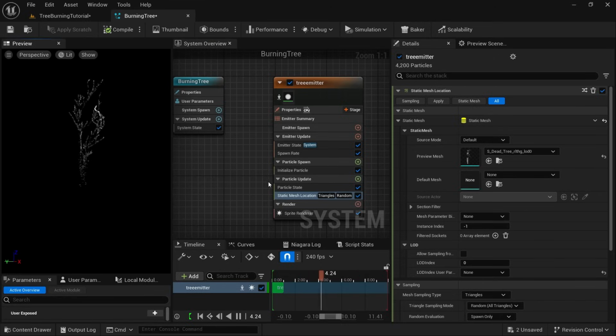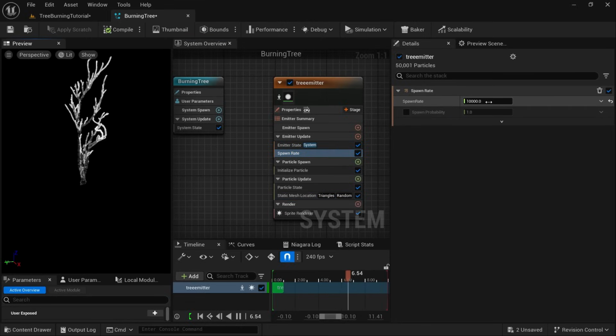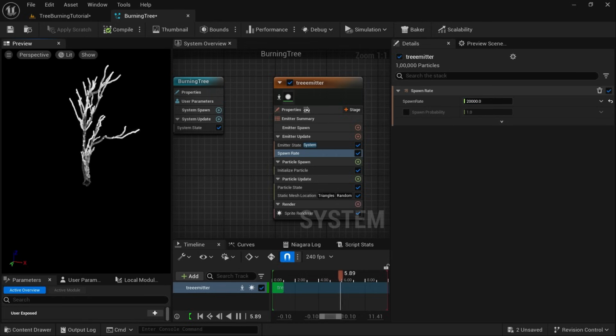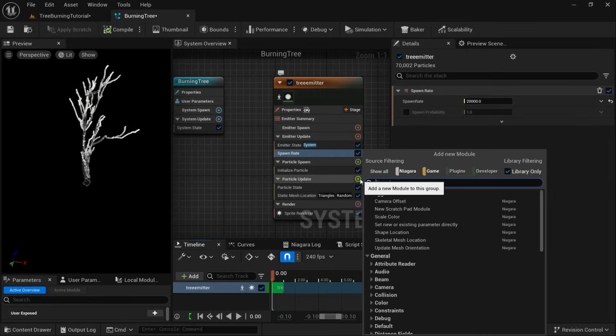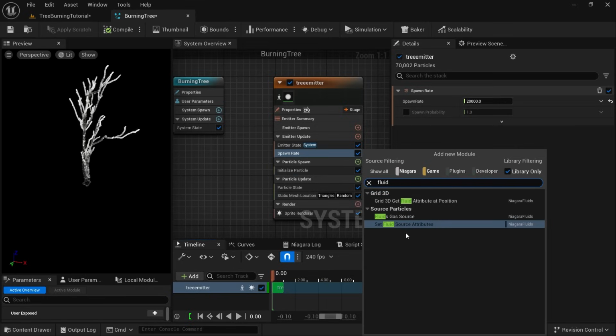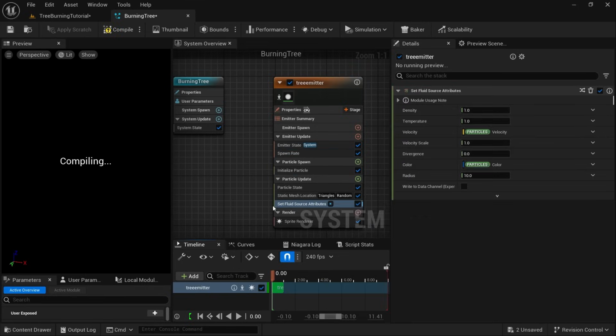Now let's increase the particles, because as you can see, we are not getting that many particles here. So let's go back to spawn rate and take it up to 20,000. And now you can see we are emitting 20,000 particles. To emit smoke and fire from our particles, we need to add fluid to our tree emitter here. So let's go to particle update, search for fluid, and add Set Fluid Source Attribute. This will make sure that our particles emit smoke and fire into our scene.